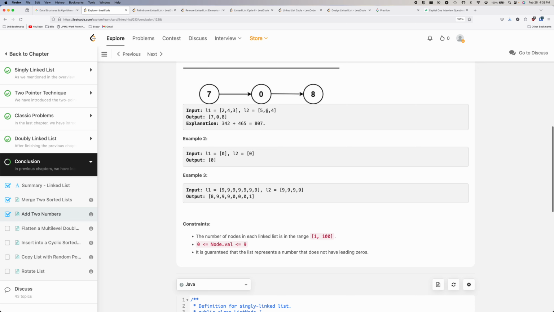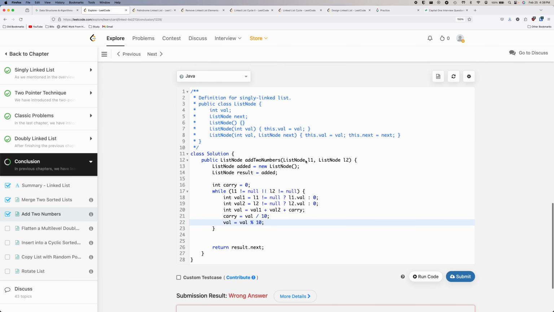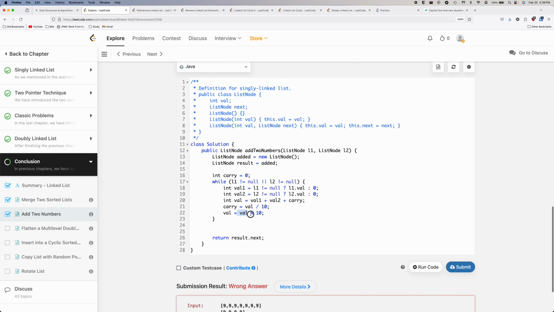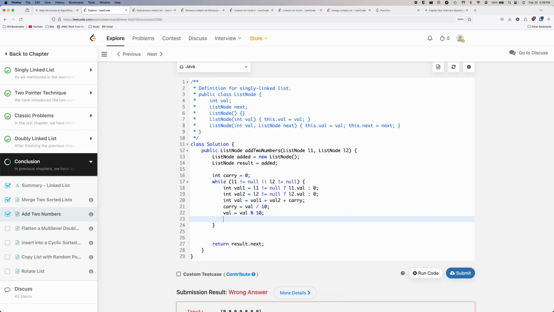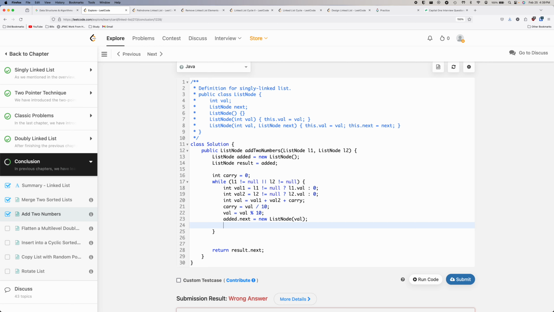Let's say it adds up to 10. 4 plus 6 adds up to 10. We don't want it to be 10 here. What we want is the 0 value, and then we carry the 1. So we'll set val equal to this. Now we can add it to the added list. So added.next is equal to a new list node with the val, and then we will move added over to the next value.